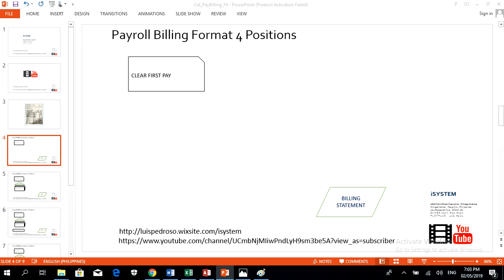We're doing the payroll billing format for 4 positions. Apparently, when we started working on this payroll format, there was only 1 position. But we will have to create a new form. It has to include the 4 positions.